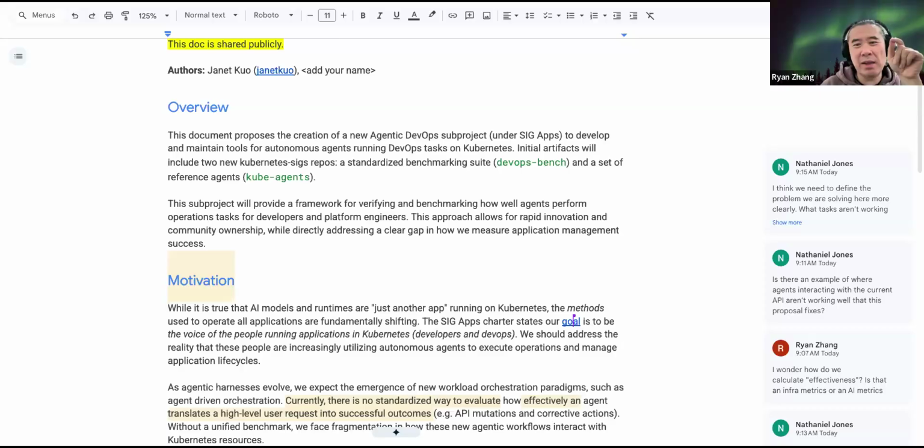I have one question, Janet. You mentioned how to get involved. I think we, from the AKS side, are very interested. Other than waiting for this repo to get created, is there anything else we need to do? We can discuss in the SIG Apps channel. If you're interested, we can continue the discussion. Okay, cool. Thanks.